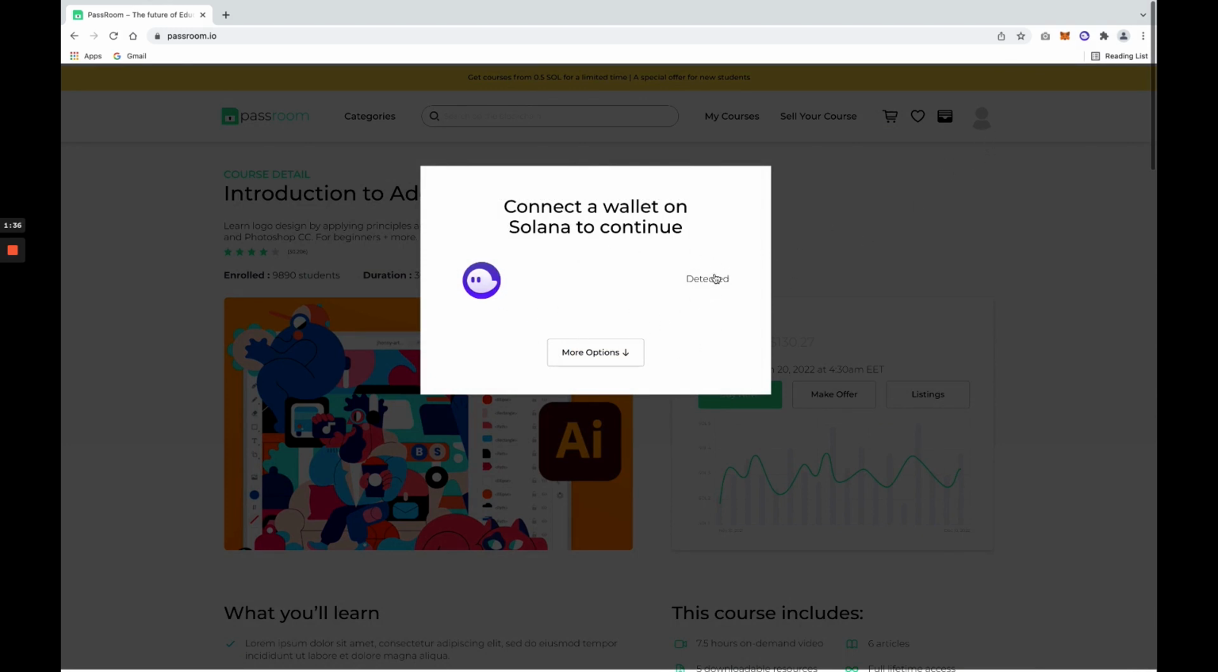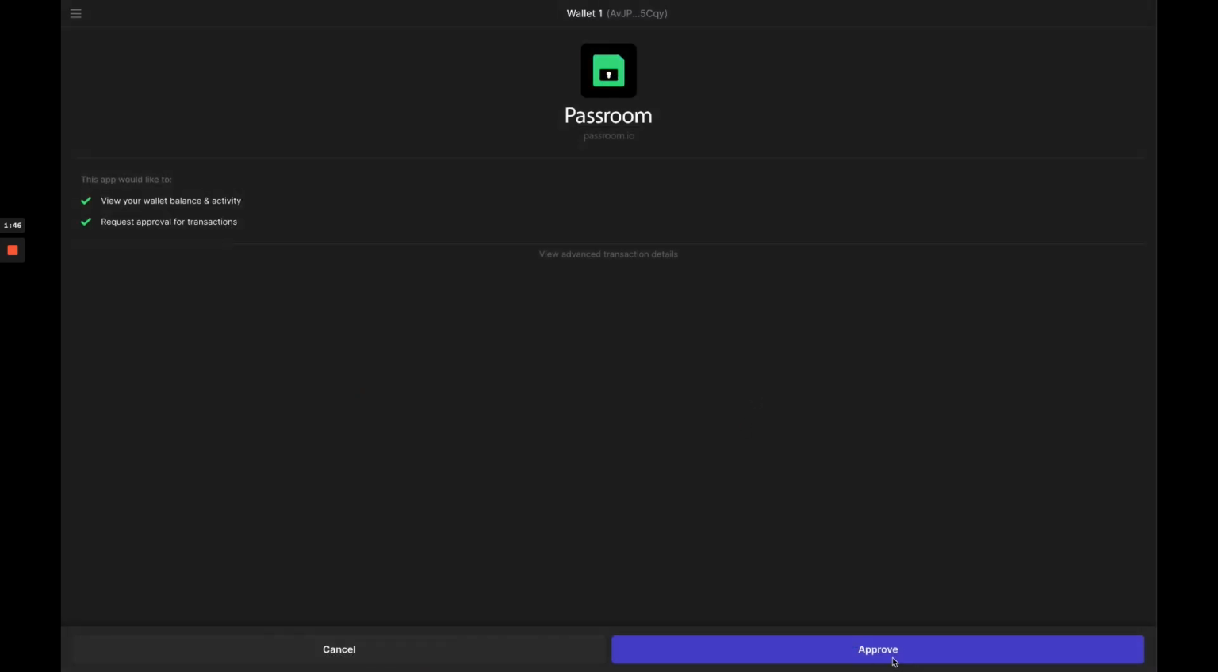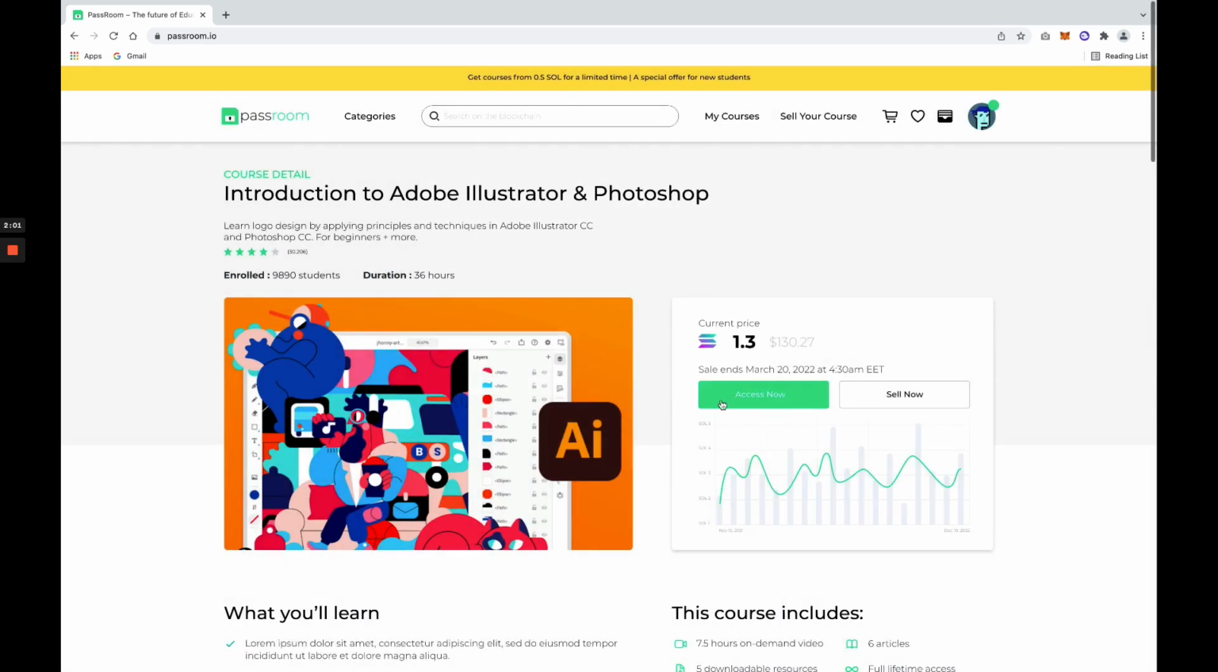So to buy a course, you need to connect your wallet. Our platform detects automatically that we use Phantom Wallet. We connect, we approve, and we are signed. We don't need any emails, we don't need any password. Everything is done automatically and through your wallet. After that we click buy, we accept the transaction, and everything happens on chain, and boom, we have unlocked the access to the Adobe Illustrator and Photoshop course.